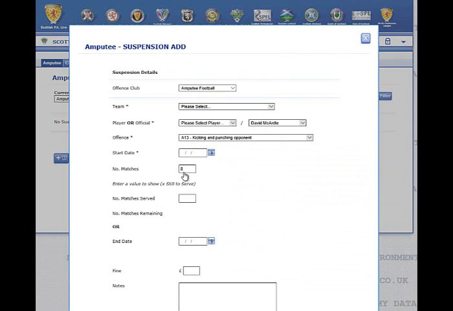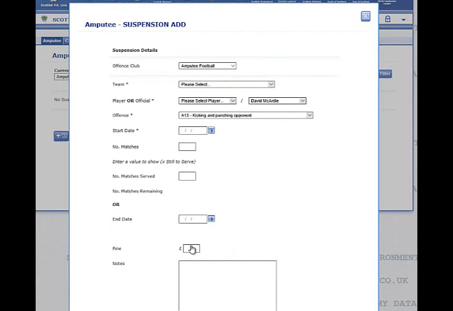So you may have suspended a player until the hearing has taken place, so you might give them an 8-match suspension, but they've already served 3. It shows that they've got 5 matches still to undertake. What you can also do is put a simple end date, so you can put a start date and an end date to remain the suspension. So if you're going to suspend somebody for 6 months, 2 months, whatever it may be. It also has the ability to put in the fine and to add notes.